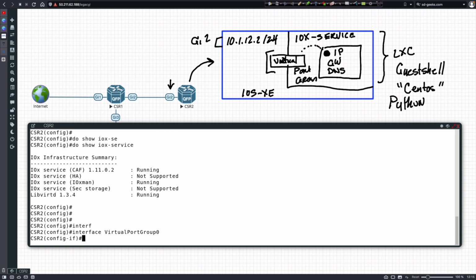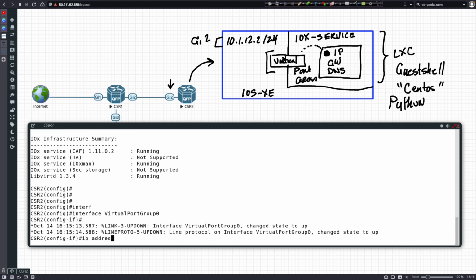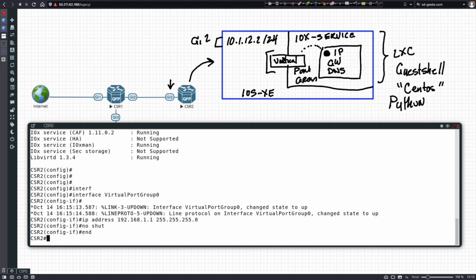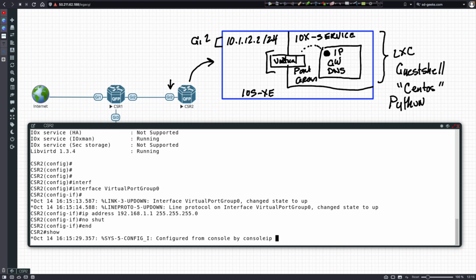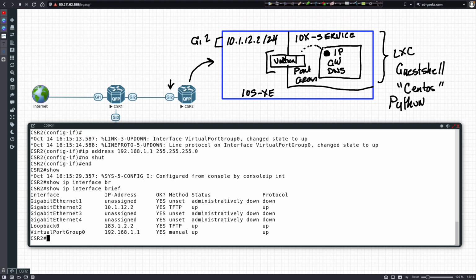Now, this virtual port group is going to need an IP address. I'm going to go ahead and give it an IP address of 192.168.1.1 with a /24 mask. I'm going to say no shut, and I'm going to say end. And I'm going to say show ip interface brief. And what we'll see now is that I do indeed have that virtual port group interface that has been configured.